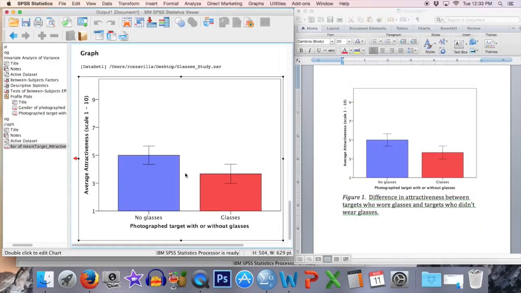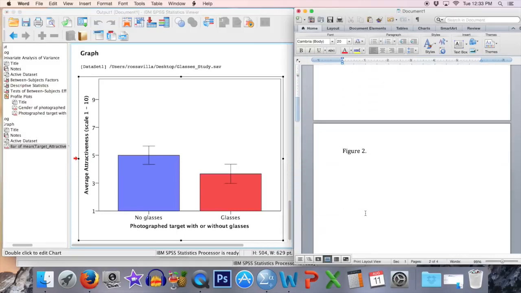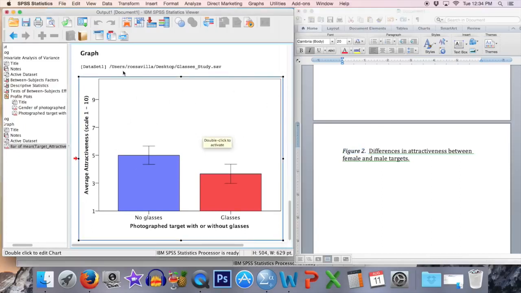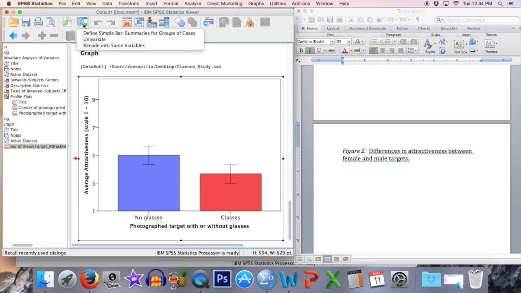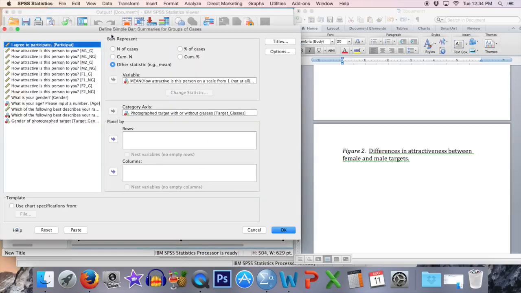And then the last one is if gender had an effect, which it didn't, there wasn't any difference between gender, but we're going to want to put that in there anyway. So just to remind us, we'll say differences in attractiveness between female and male targets. That's the last graph we need to do. Italicize figure 2. In this case, since we just made a bar graph, we could just go to the recently used dialog boxes, define simple bar, and then we're still doing the variable how attractive the person is under variable. We're just changing the category axis.